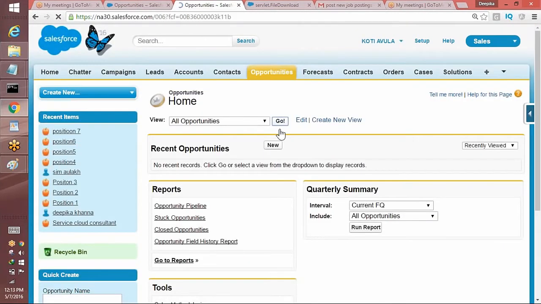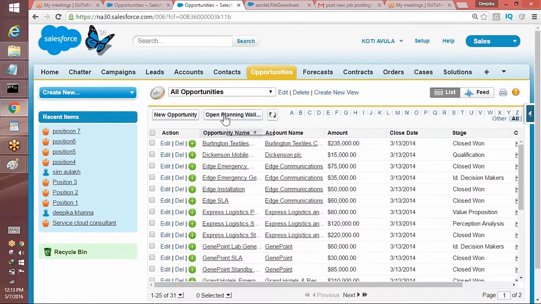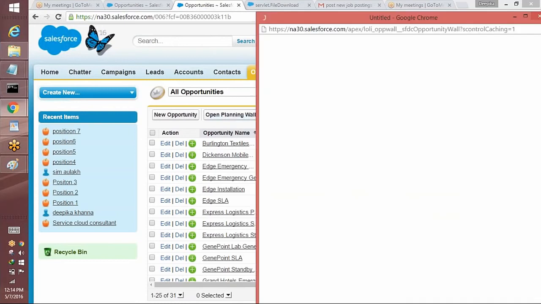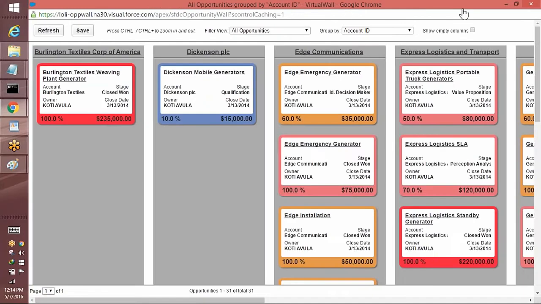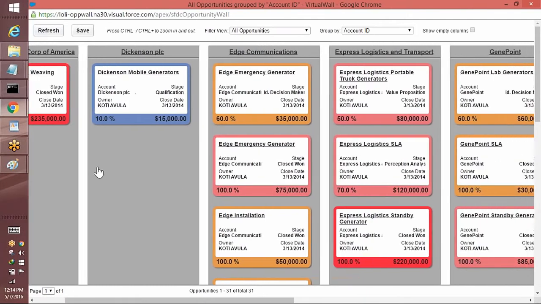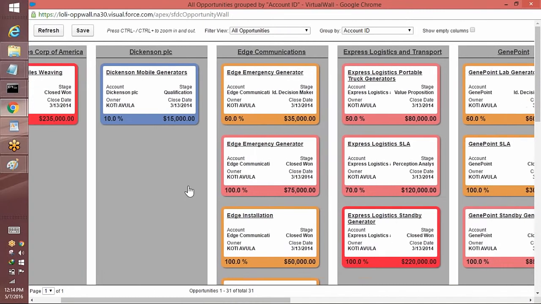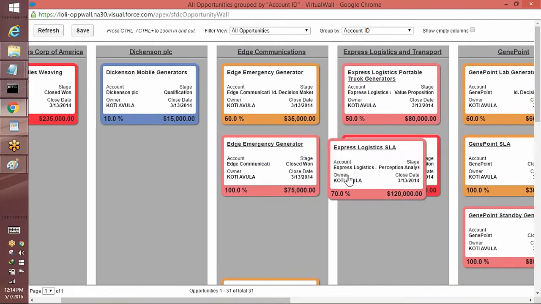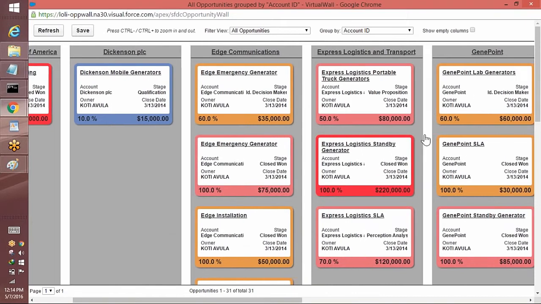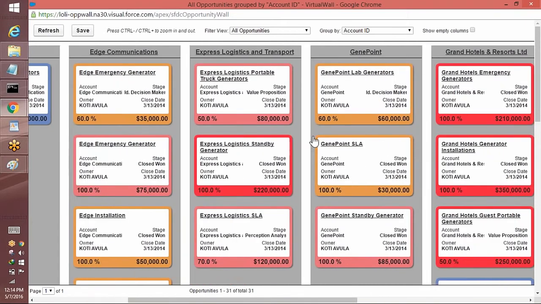If you click on go, there is a button that came up which is called opportunity open planning wall, because of that app that we have just installed and configured. So now we click on this, guys, you will see a different view of the opportunities, a more color coded view. Here you can refresh it. That will refresh with the new information. You can see that it has categorized them under the different accounts. For edge communication we have 3 opportunities. For express logistics we have these 3 opportunities. So basically it is a better view, and it gives you a good idea of the status and all those things.